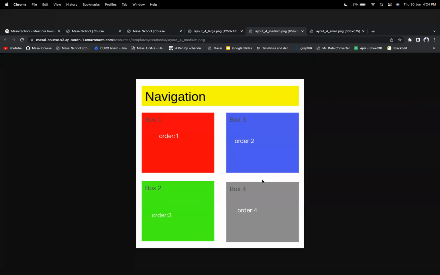Box 4 has the highest order, so it will come at the last. Box 2 has order 3, which is less than order 4, so it comes before last. So can I do something like this to get the right order? Which screen do we need to give this in? Medium screen, right? Not large screen. So now let's give it in medium screen also.